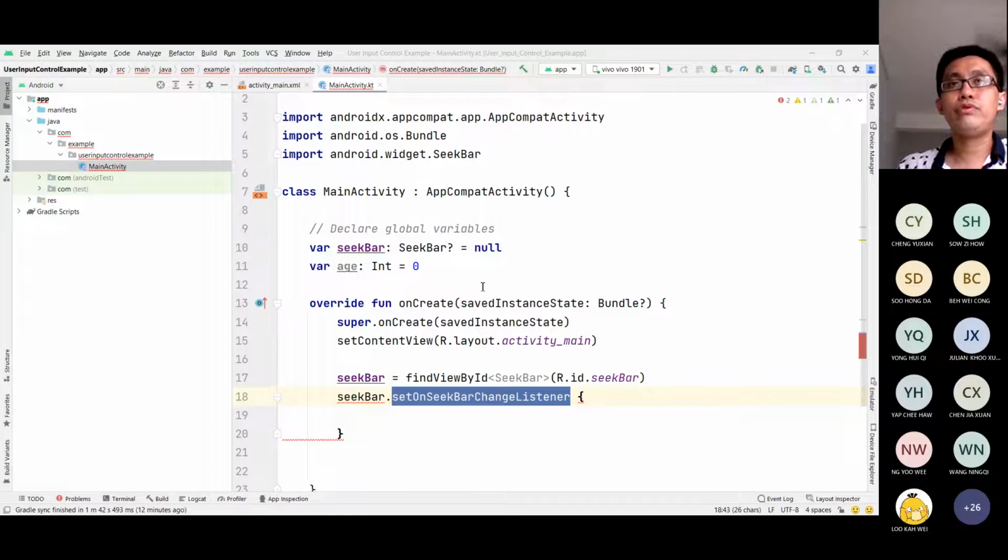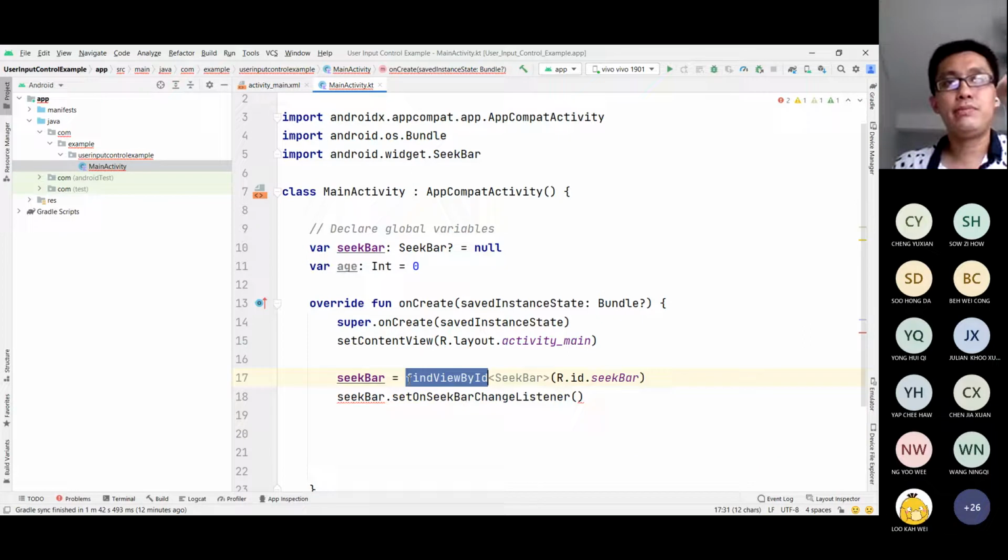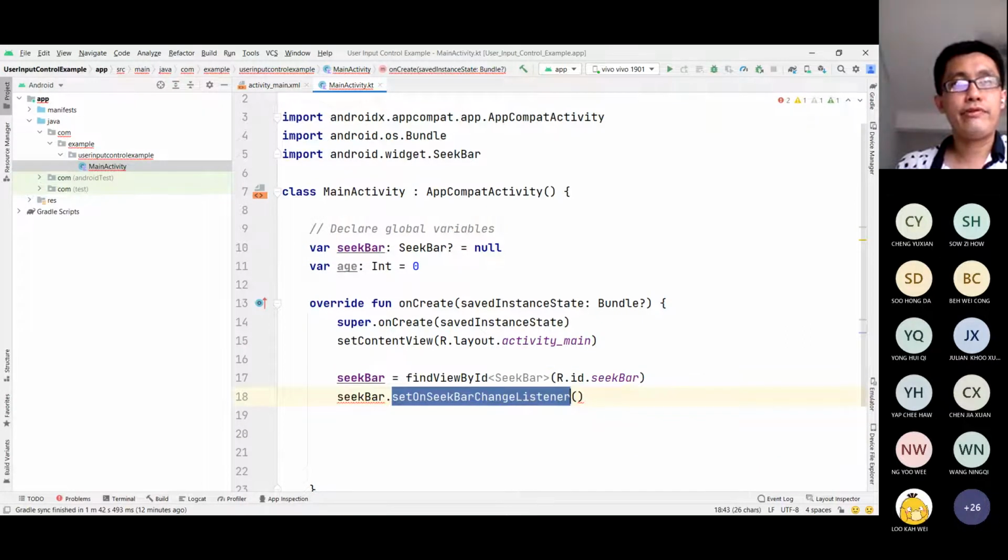Set on SeekBar. Okay, we need to add in this. So it should be like this. Here. Enter. So this SeekBar dot set on SeekBar change listener. If you cannot find it, you just type inside there: set on SeekBar change listener. When SeekBar is changed, and then enter here.